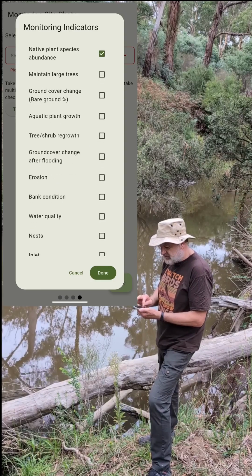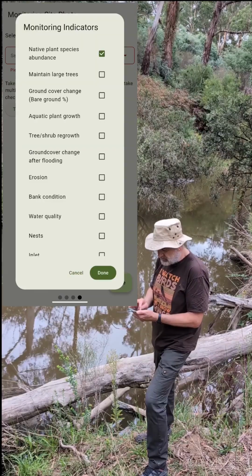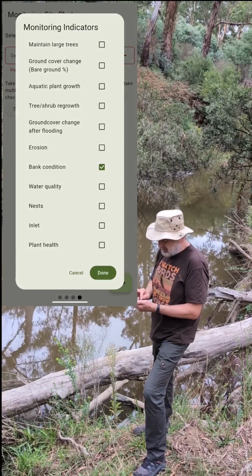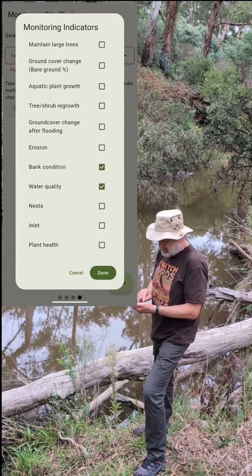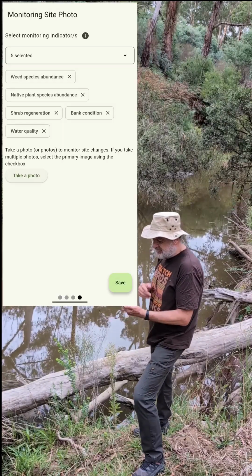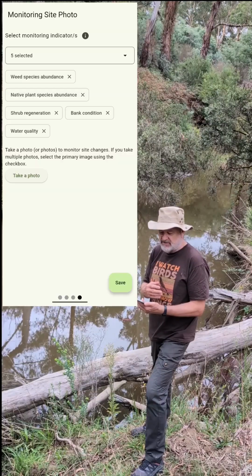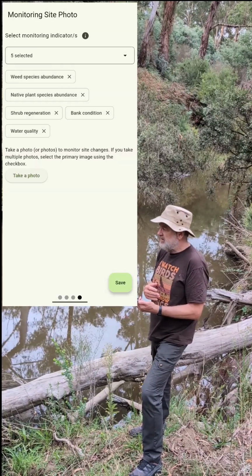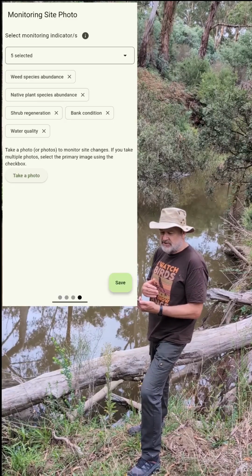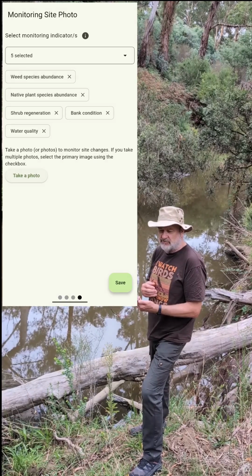Oh, there's one for ground cover change after flooding. It does flood down here, so that might be worth noting as well, because we're going to look at this over time. And probably the water quality, because we're looking at it. So we've got a whole bunch of things we're doing here. Select those. As you'll notice, it has five things that are being monitored with this single photo. And that's the awesome power of taking good photos that you repeat, because the cameras in phones are so good now that they can give you a lot of detail you can drill down to.